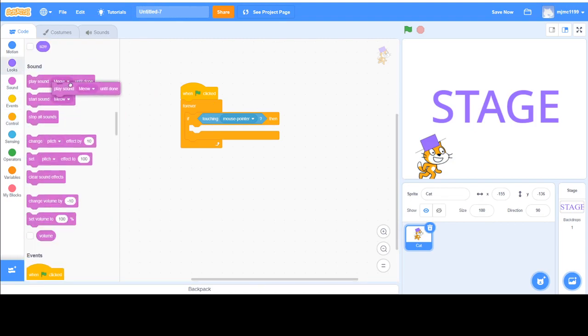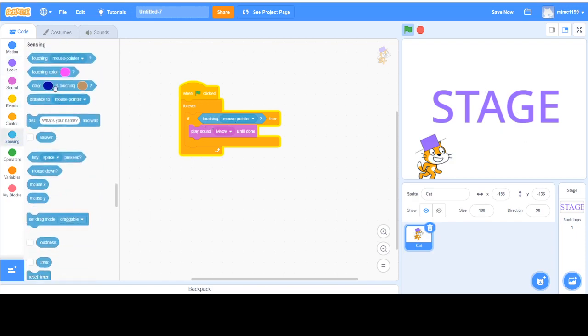So if I go to sound effect, now what is this code going to do? When I click this, it's always going to be checking if it's touching the mouse pointer. So if I move my mouse pointer on top of it, it will continue to meow until I move it off of it. On top, off of it. So this is kind of how the sensing blocks work.